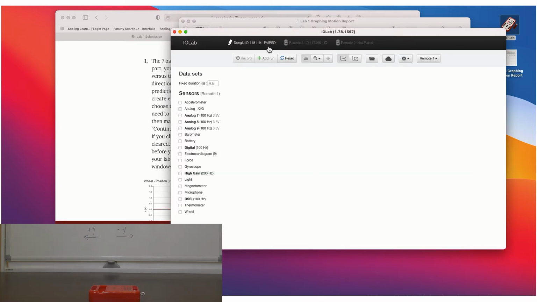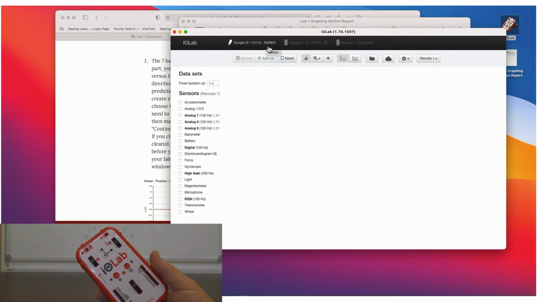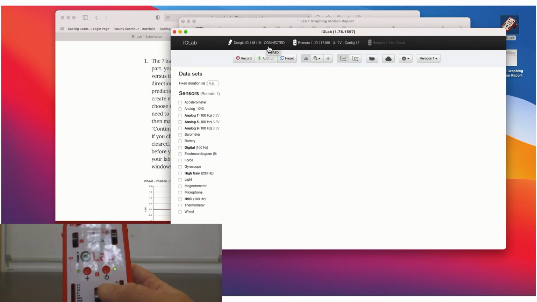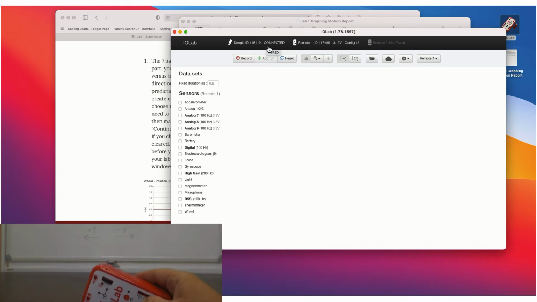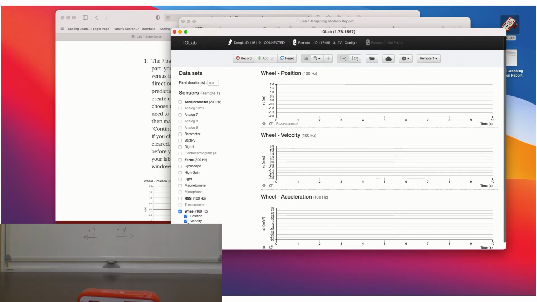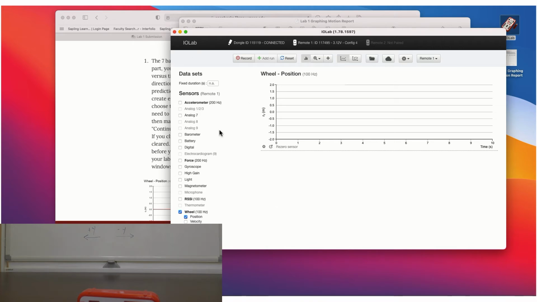So you see here in my software, I'm paired, so the device is in range of the USB that's plugged into my computer. Once I press the on button, we see some blinking lights and we're now connected. I'll come down here to the wheel sensor, and automatically it checks off position, velocity, and acceleration. We don't need acceleration and velocity yet, so we'll just check off the position sensor, because that's all we're going to do for this first part.